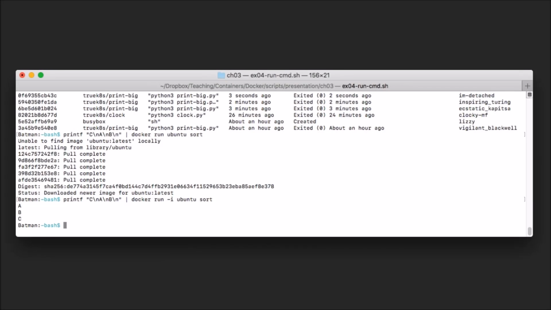I find that I often need direct terminal access to a container. In other words, I often want to be able to interact with the container as if I'm SSH'd in. To do this, you need to include the interactive flag and the TTY flag. The interactive flag keeps the container's standard input stream open. The TTY flag allocates a pseudo terminal.